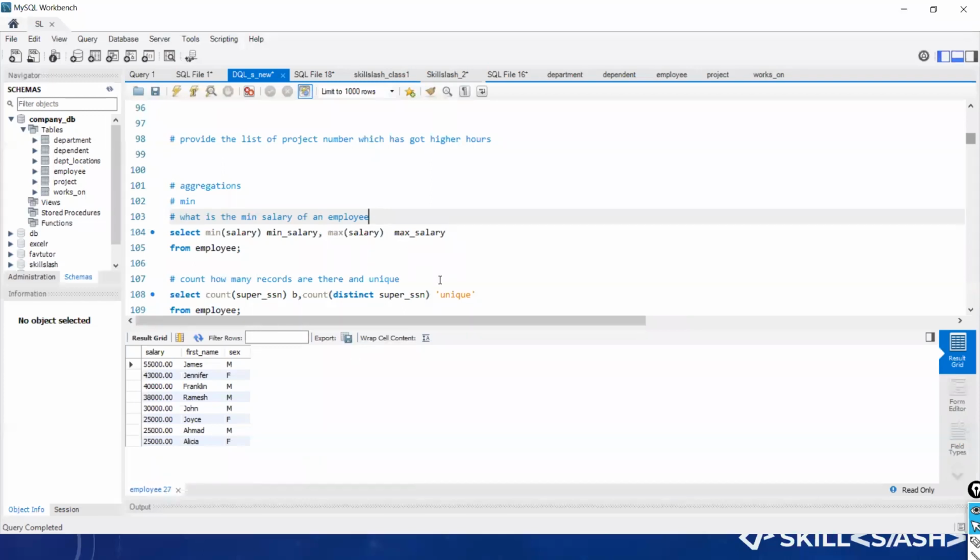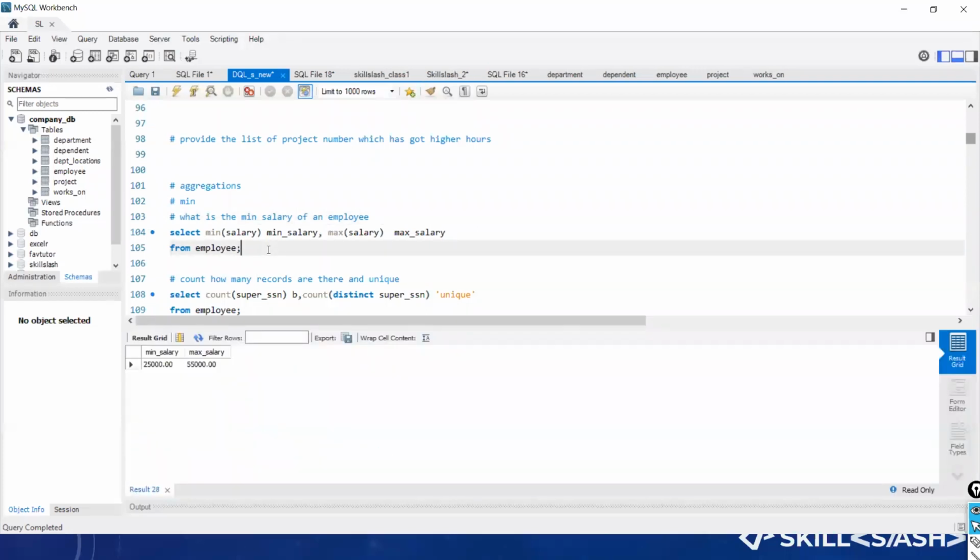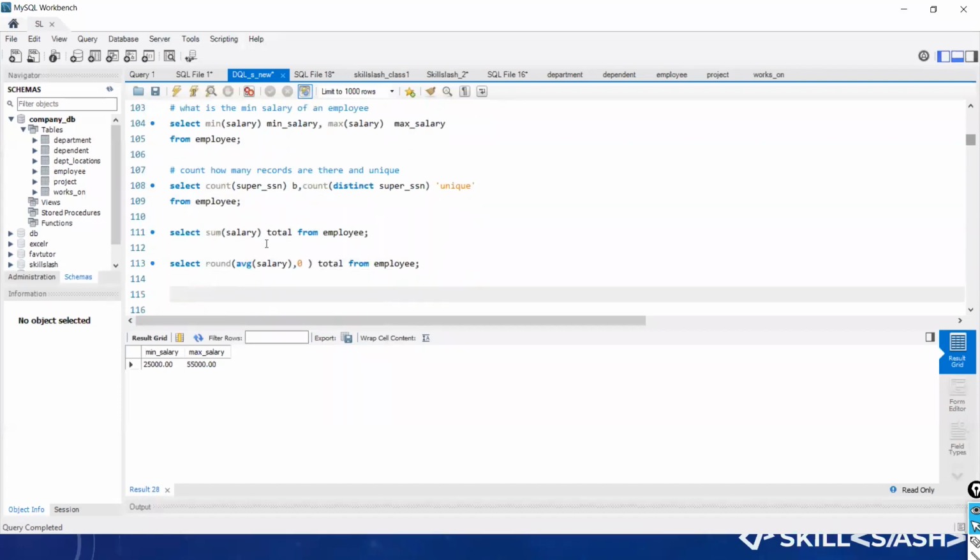If you want to see the count of people, the total records that I have in my table, you can use aggregations. What are the aggregation functions? Sum, total (sum and total are the same), count, as well as minimum, maximum, and average salary. All these are aggregation values. If I run this, I get the minimum salary and the maximum salary in the employee table. That is about aggregation functions, minimum and maximum values.